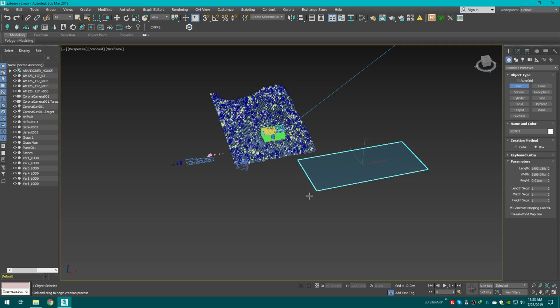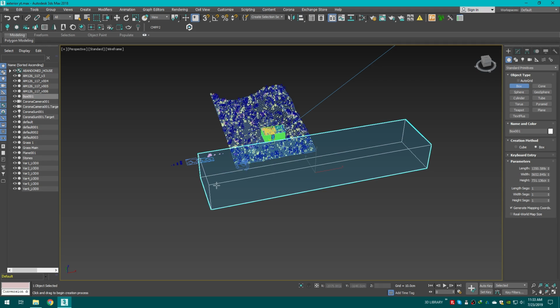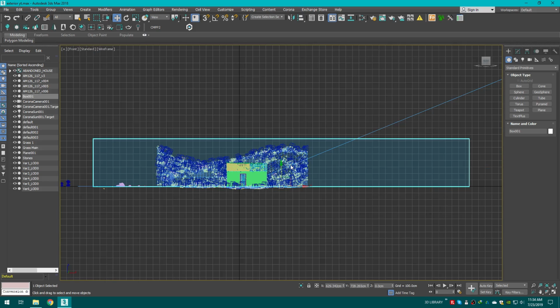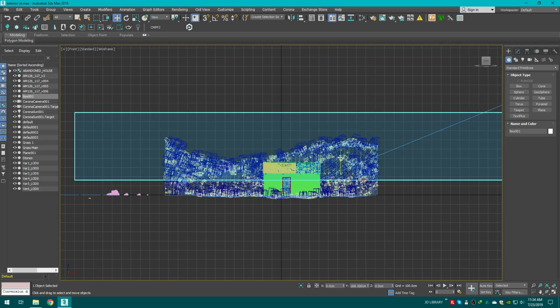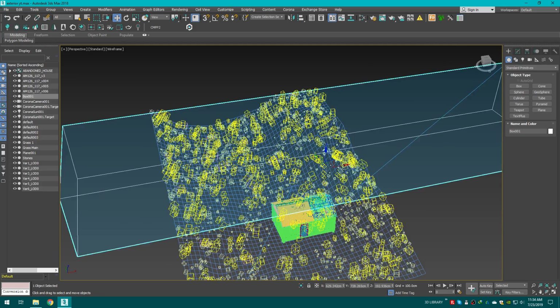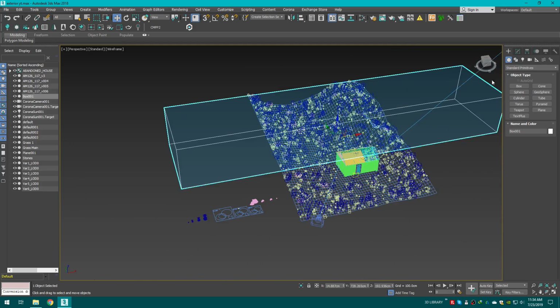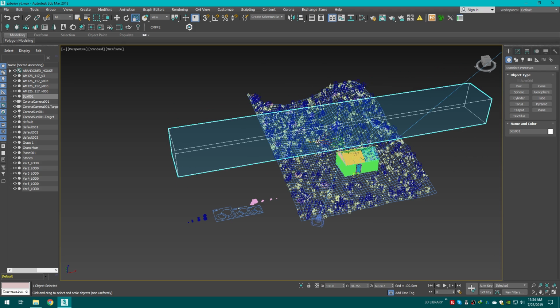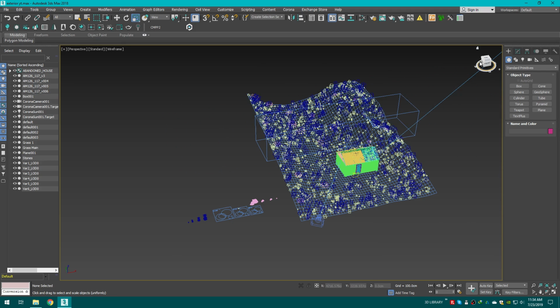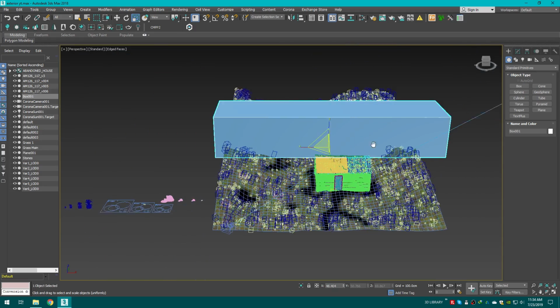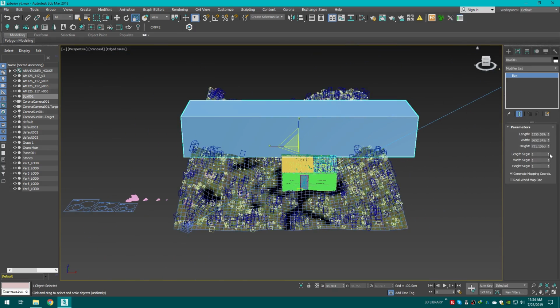So we're going to grab a box. I'm going to create the box something like this, and we're going to move it into our scene. Select the F button and let's scale it a little bit down. Okay, now we have to go to the modify, increase the segments from all angles.